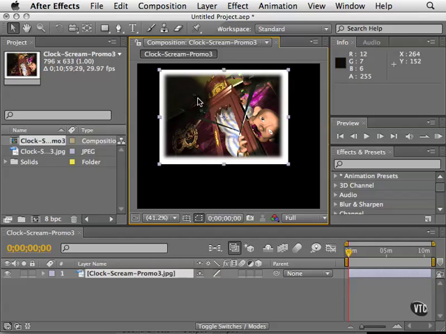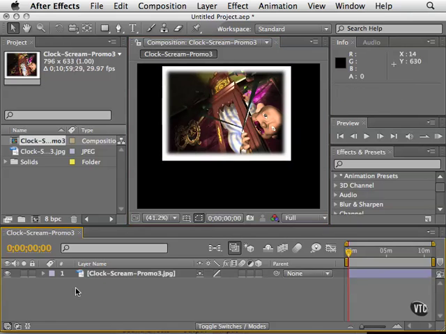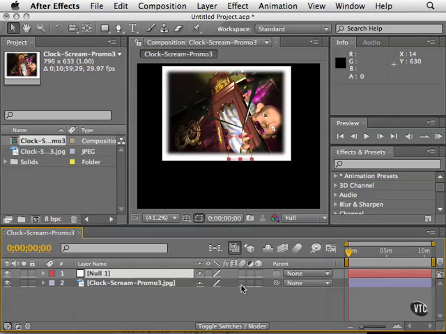Now what I'm going to do, and the goal of this stunt, is to have this image fade in and out in the opacity property based on the movement of a null object. So here we go. I'm going to just put this here, and I'm going to right click down here and add a brand new null object. And you can rename this if you like.